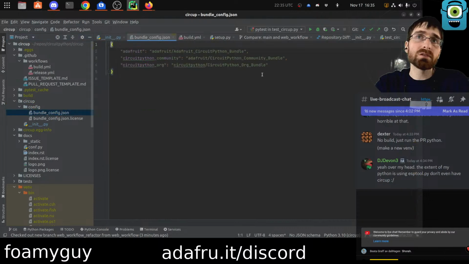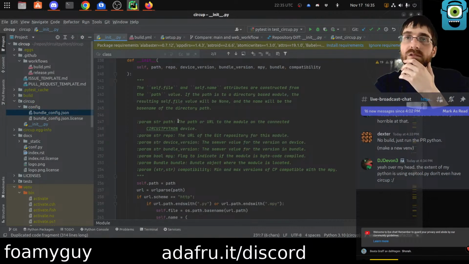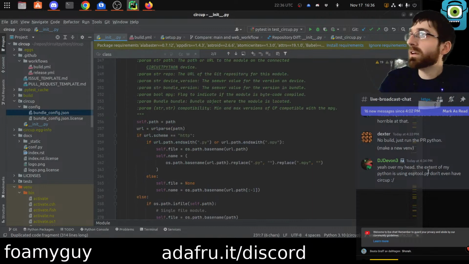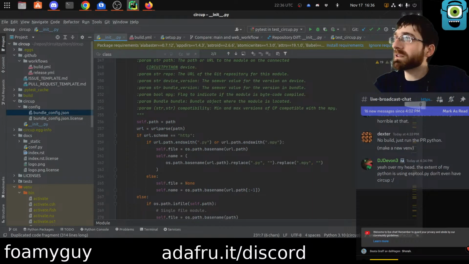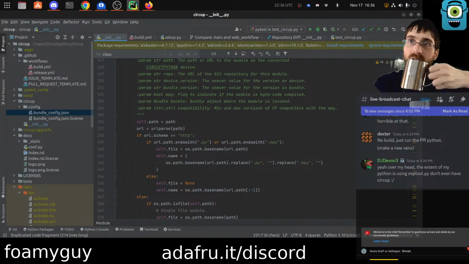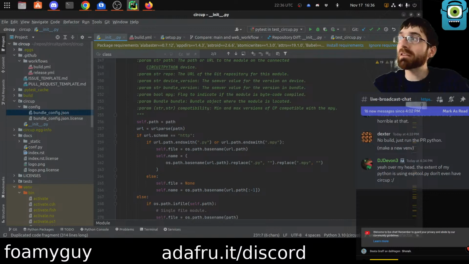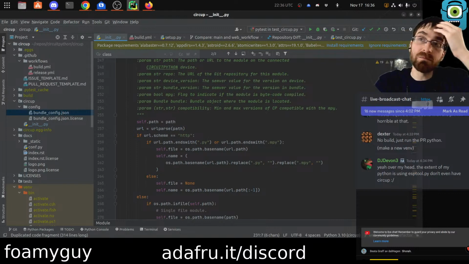Oh, this is interesting. There's a JSON file with it. Does this get installed via pip? That does. That was a question somebody was asking about the other day. The extent of my Python is using ESP tool. Don't even have Circup. I gotcha. I'll show you here in a little bit. Make a new VM. Yeah, definitely good advice with that as well. New VM instead of doing it in your main one.